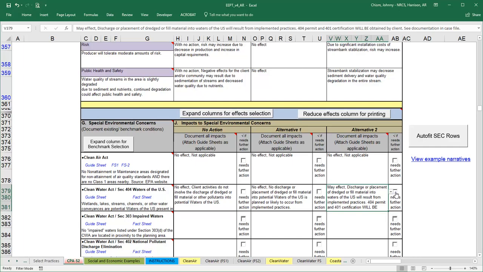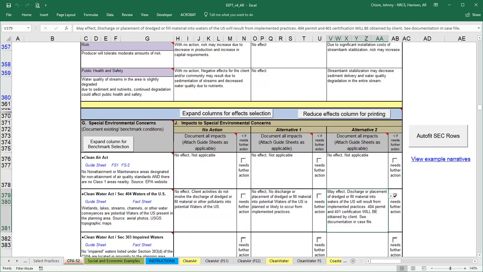Another change that was made is that sometimes the row heights are not wide enough so that all the narrative can be seen. The planner can still manually adjust the row heights. However, there's been a new button added to auto-fit the row heights to the text contained in the cells. The planner should continue to document the effects on the special environmental concerns and complete the rest of the CPA 52.